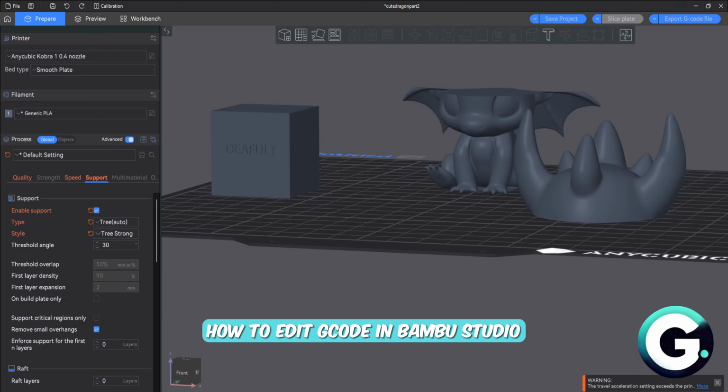Hello everyone, in today's video I'll show you how you can edit G-code in Bambu Studio.